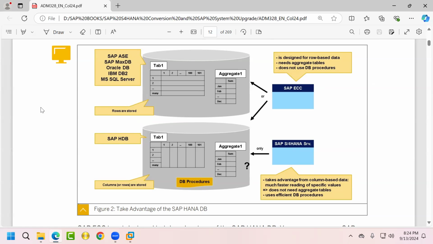And we need aggregate tables only. Aggregate tables also do not use database structure. Then it is other databases. Suppose your ECC system or S/4HANA system on a HANA database means here column and row both are there.